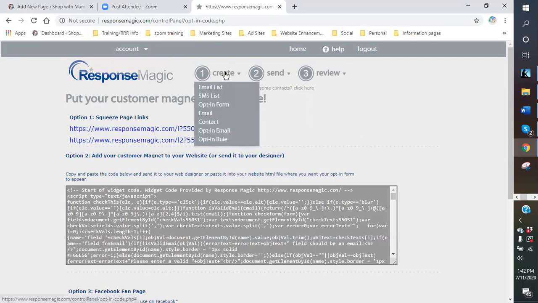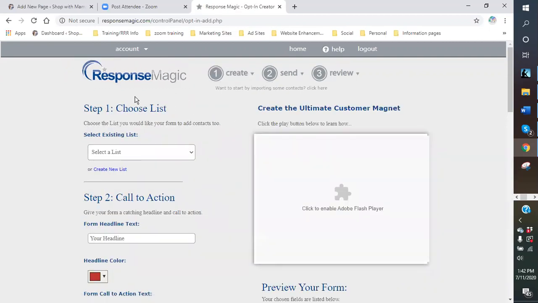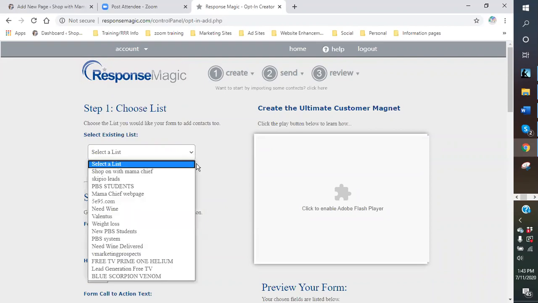So what we're going to do is create a page. I think I did Blue Scorpion, but I want to do one for Wild Alaskan. So you're going to come to number 1, create, and you're going to go to your opt-in form. From here, it says choose a list. Now, it says use existing list. If you have a list already and you just want to keep compiling it, you can just come here and choose one. See, I have one I created for Blue Scorpion.